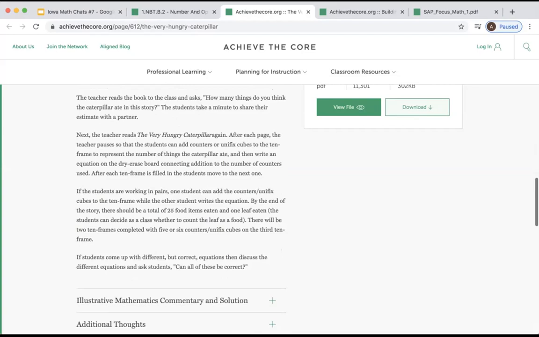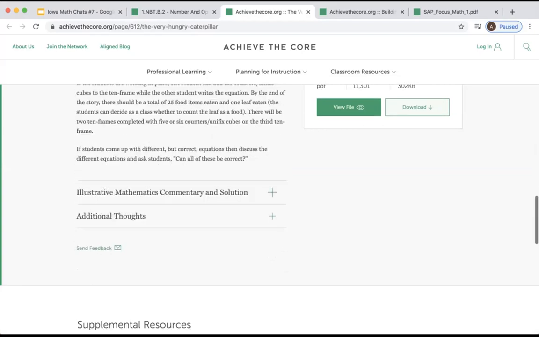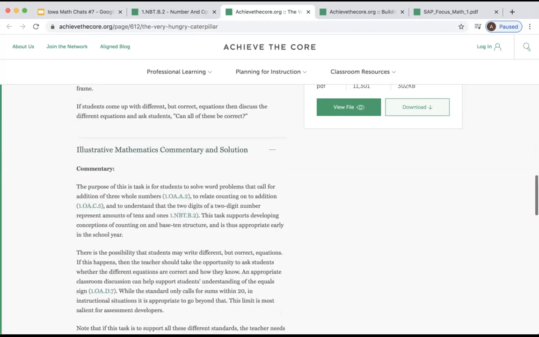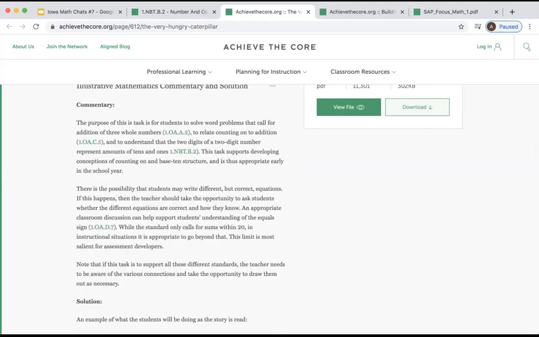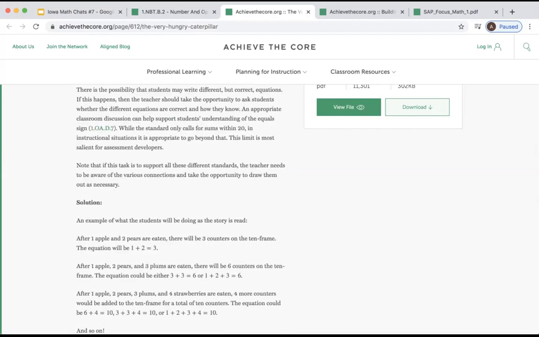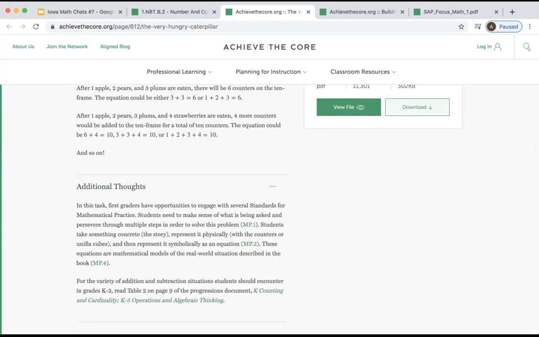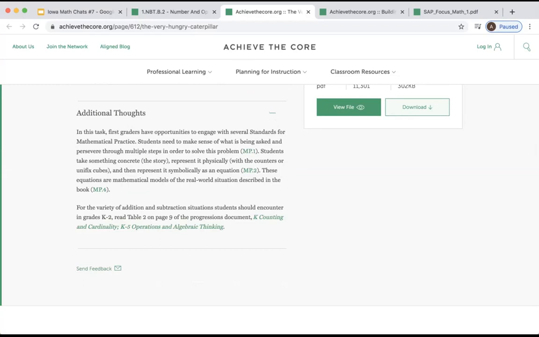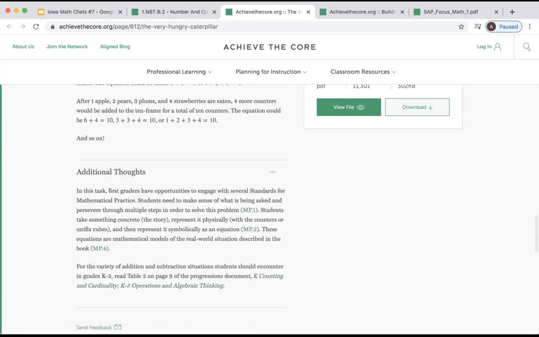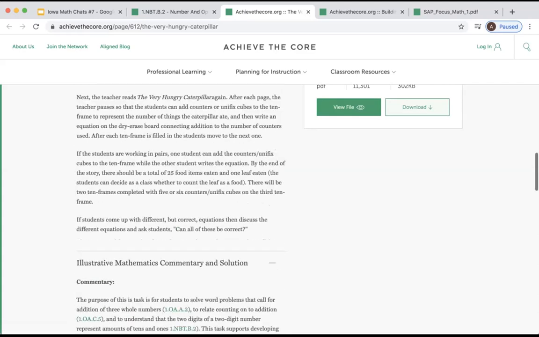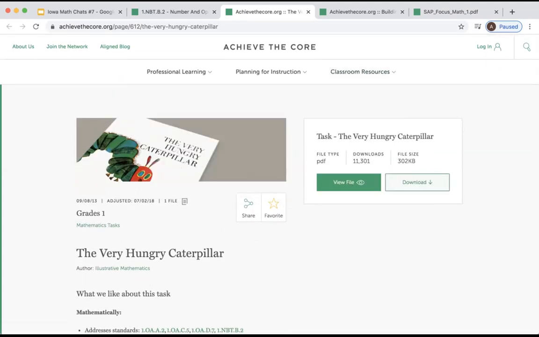You'll see that it also tells you the teacher actions. It gets into the IM commentary. So everything is like right here. So by going through the Coherence Map, you get access to all this extra information that you don't even see, which is why I really love the Coherence Map, and I wish I would have known more about it and it was all finished when I was a teacher. And I should say it's not finished because they're always adding things to it. And so as they continue to do the work, they also have some additional thoughts here.